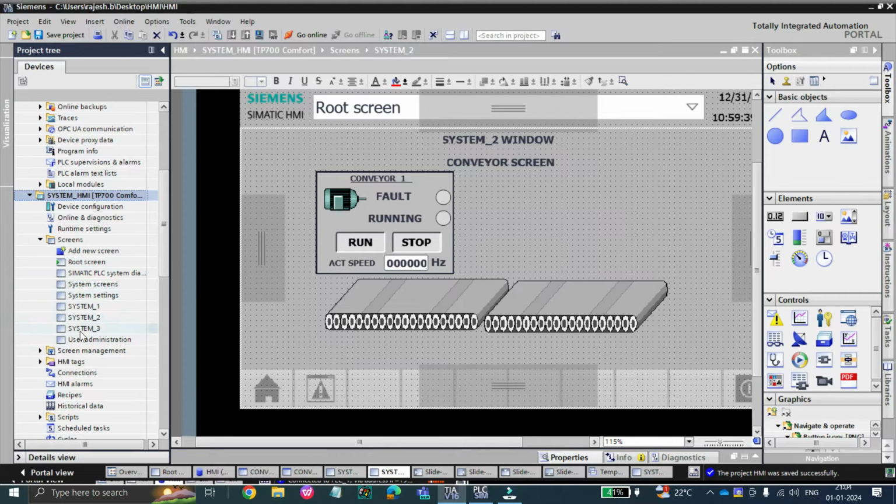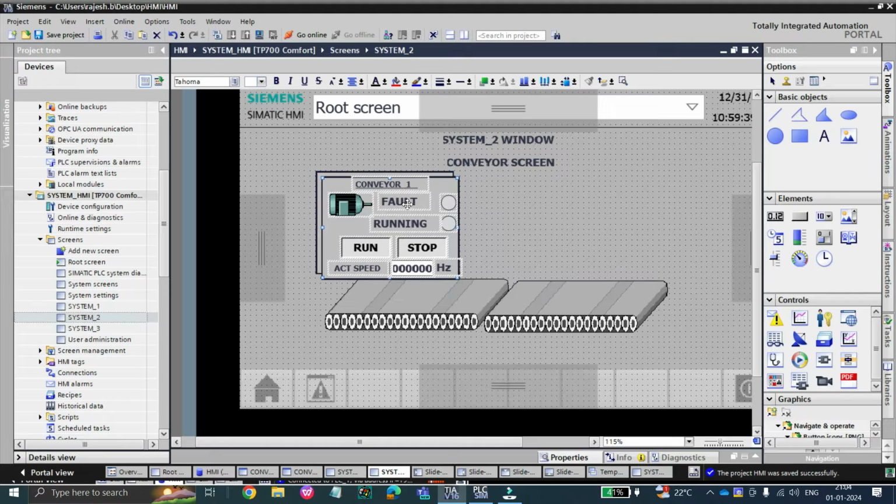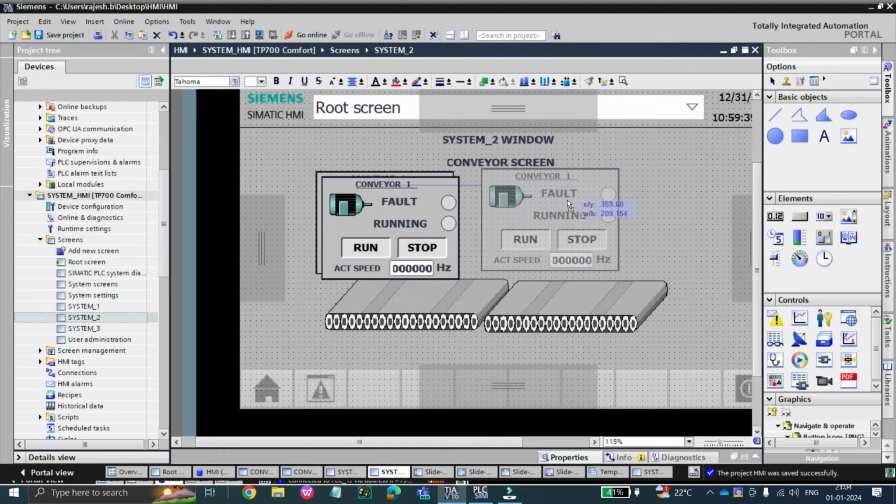So we have added 4 to 5 screens, and in system 2, which is our conveyor screen, we are adding the screens like this, right? For every conveyor we are adding like this. If we want another screen for conveyor 2, then what we are doing, we are pressing Control C and Control V, pasting another screen. Then we are adding it here.